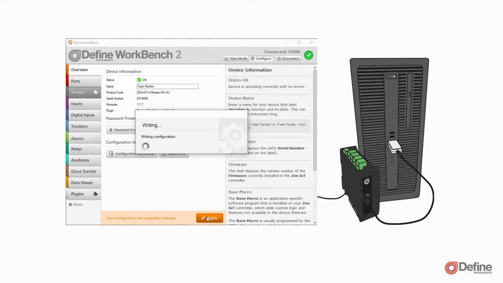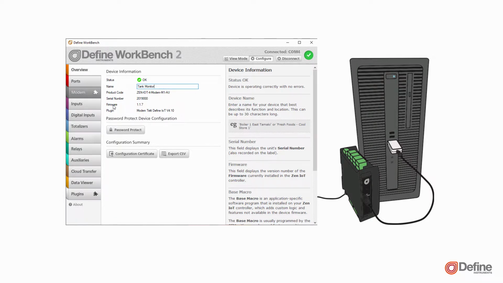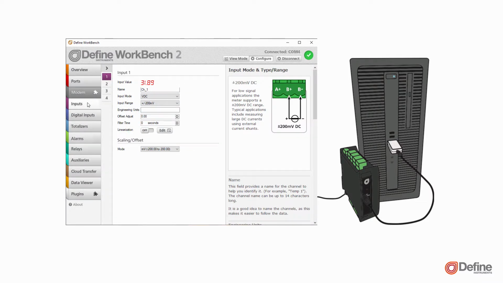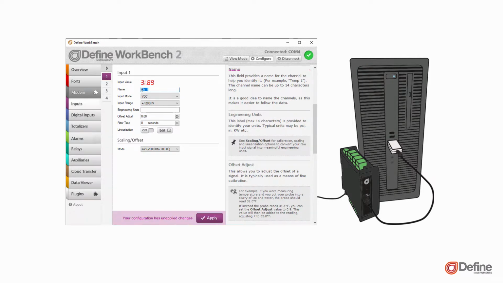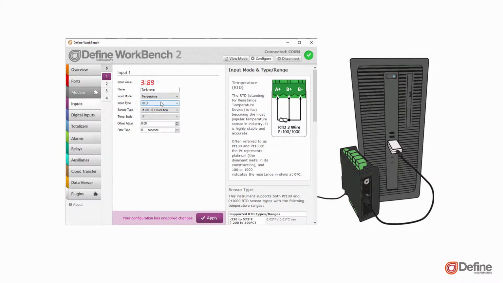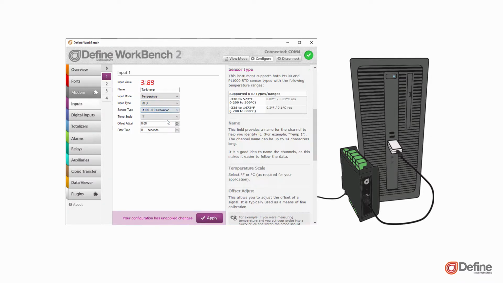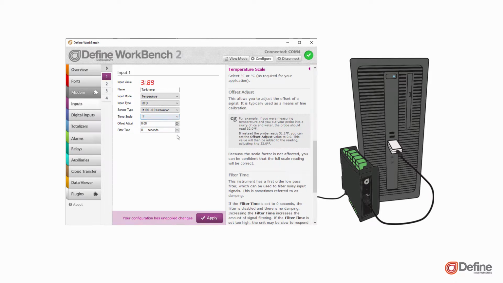Next, select the Inputs tab and enter details in the input pane. In our example, Channel 1 is a temperature input, so we name the channel, change the input mode to temperature, select the decimal point precision required for viewing and logging, and specify the engineering units, in this case, degrees Fahrenheit.